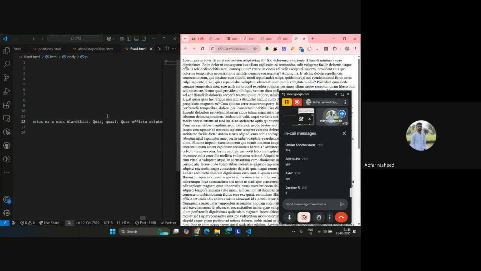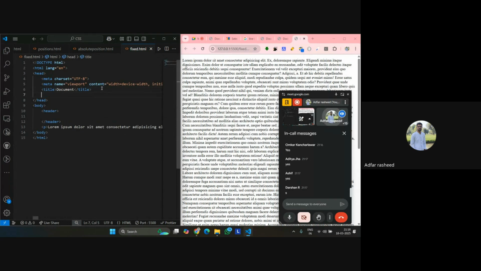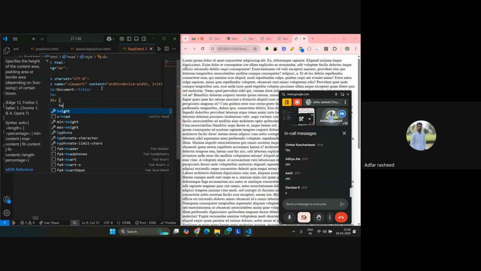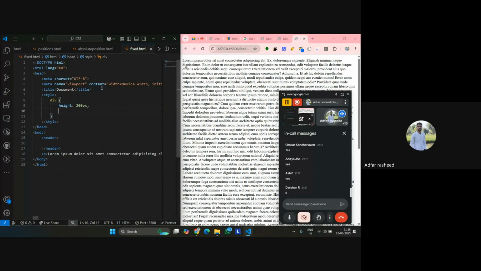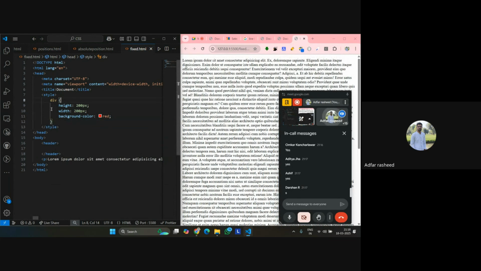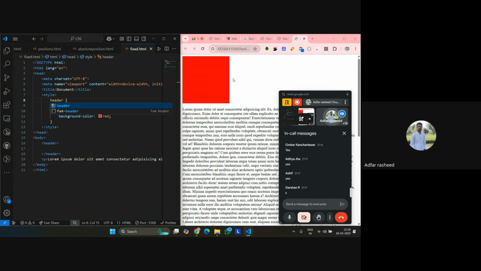After this, let me implement a style. In this style, I'm going to target the div element that I have, in which you will make height is equals to 200 pixel, then make the width is equals to 200 pixel, and then make sure that you implement background color is equals to red. And you can clearly visualize now the div. Why is my div, by the way? Sorry, it's header, not div. So let me implement header. We can clearly visualize our header.